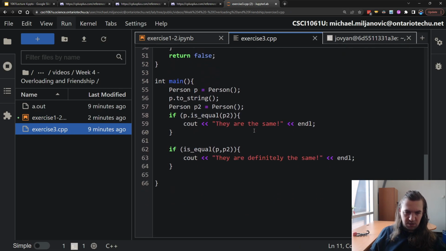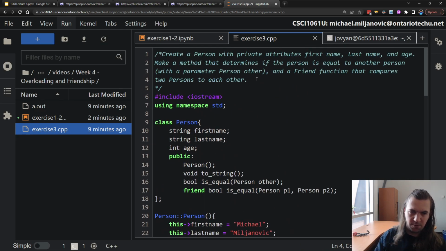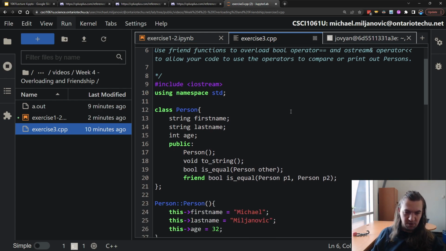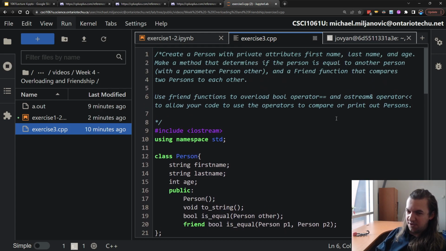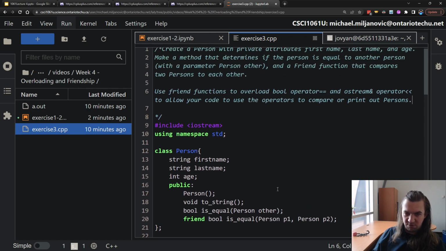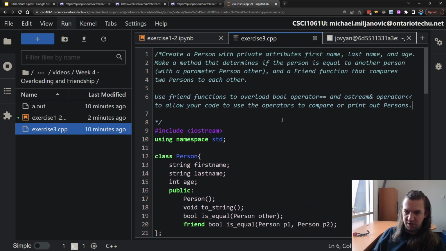Okay, so what do I have to do? Use friend functions to overload these operators and allow my code to use those to compare or print out people. So definitely having my is equals is necessary, having my toString is going to be necessary, and we use friend functions for these things. So to get this to work, let's start with the equals one. I feel like that's probably the easier one.